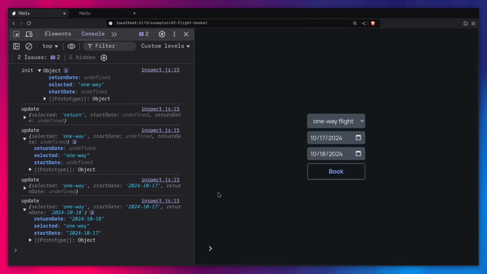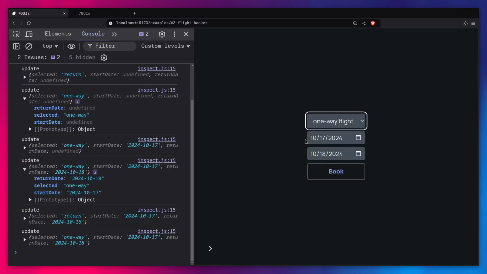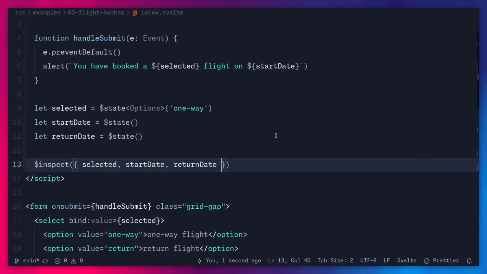Alright, so now we just need to complete the challenge and disable the inputs based on the parameters, right? So for example, the second input should be already disabled if return flight is not selected. And of course, we need to disable the book button if there is no start date selected. And then we also need to check if the return date is lower than the start date, because that doesn't make sense, right? So this is just really some simple logical conditions.